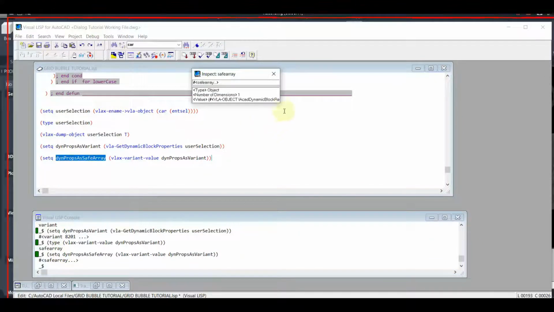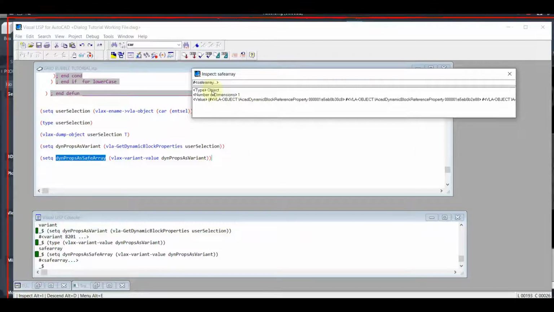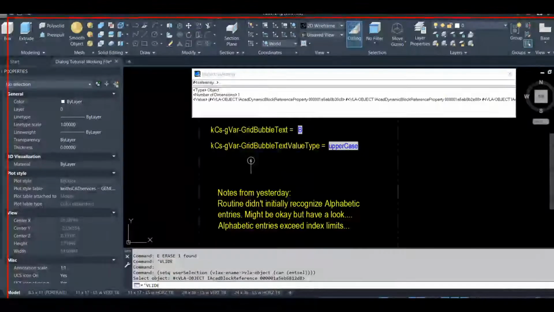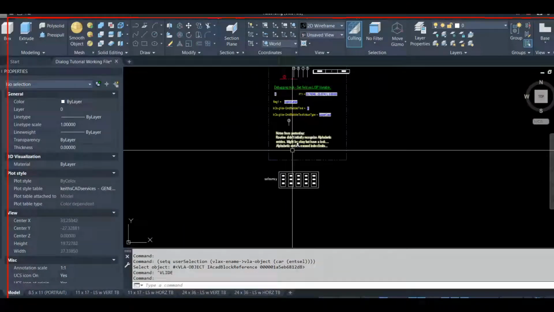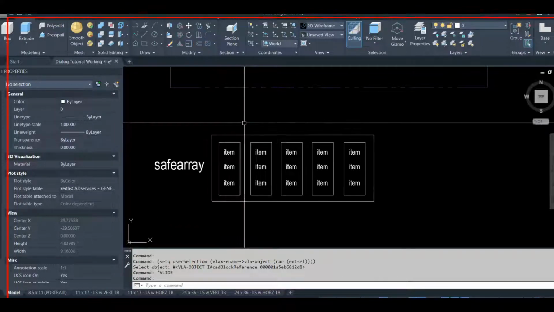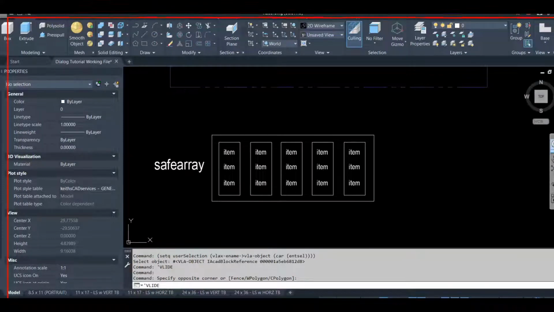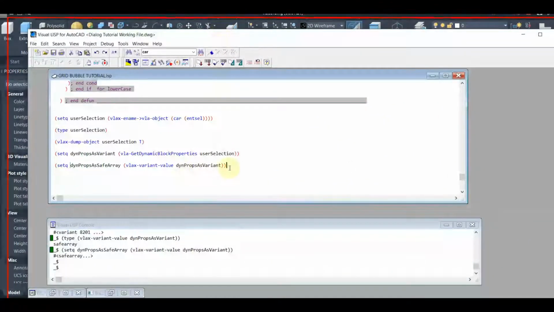Let's inspect it. Okay, so type, object, number of dimensions, 1, and you see the value basically looks like a list. So I'm just going to peel away quickly. Close that off. So I got a little diagram here. A safe array is like a list of lists. Kinda. They're a pain in the butt. So I got that little diagram there. That'll make sense in just a second.